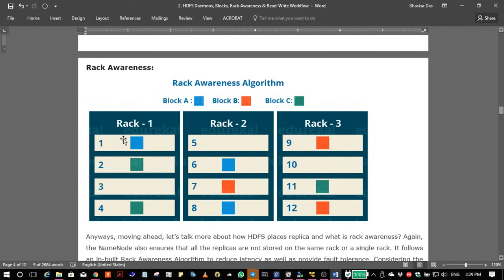Here is another scenario of the rack awareness algorithm. These are the racks, rack 1, rack 2 and rack 3. And these are the data nodes, not blocks: data node 1, data node 2, data node 3 and data node 4. This is a block, this is a block, and so on. So you can check that here.